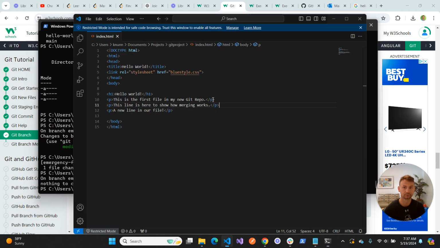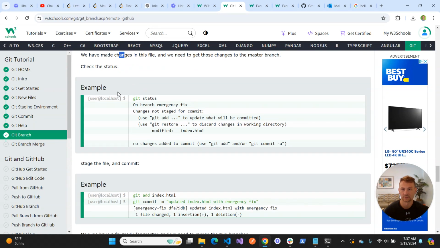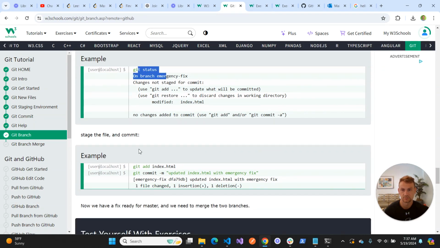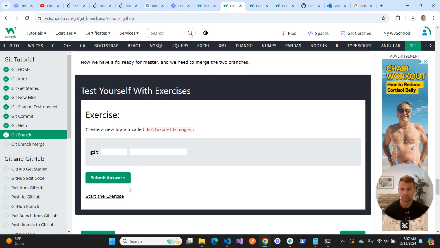Now, we've made changes, we've checked the changes, we've staged and committed. Now we're ready to merge the two branches. Alright, so let's do these.